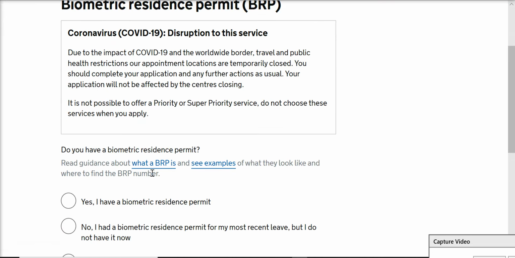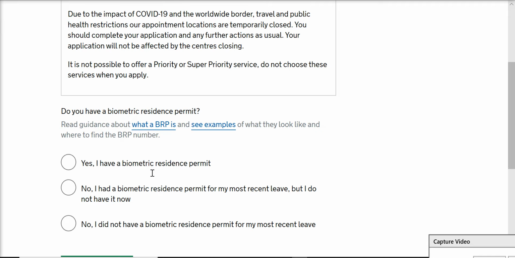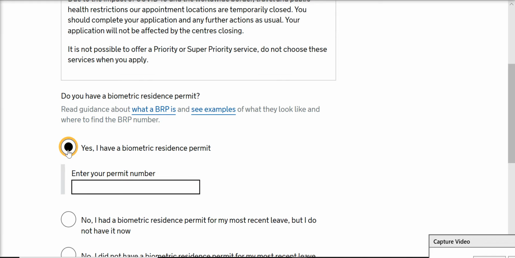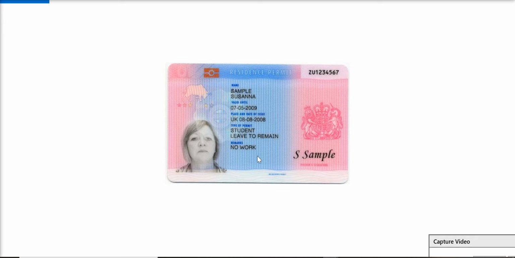Talking of biometric residence permits, do you have a biometric residence permit? You will very likely need to have one to apply for a refugee travel document. And I, yes, have a biometric residence permit. And then you would enter your permit number. Now, if you look on this biometric residence permit, this is my friend Susanna Sample. She's happy for me to use her details.